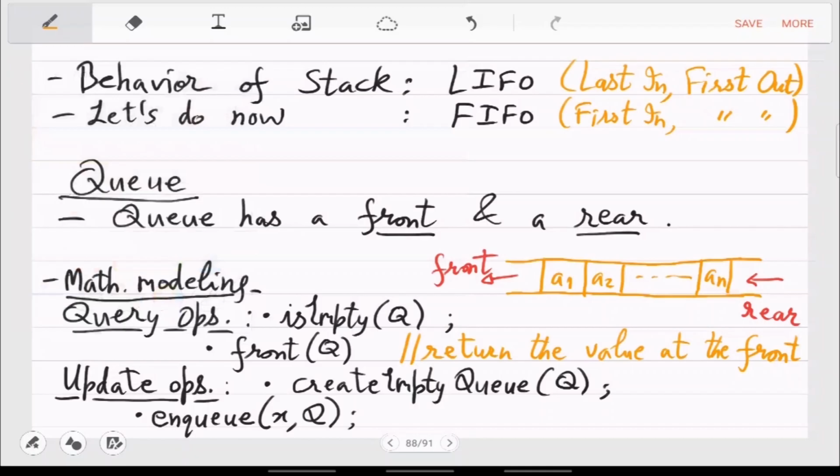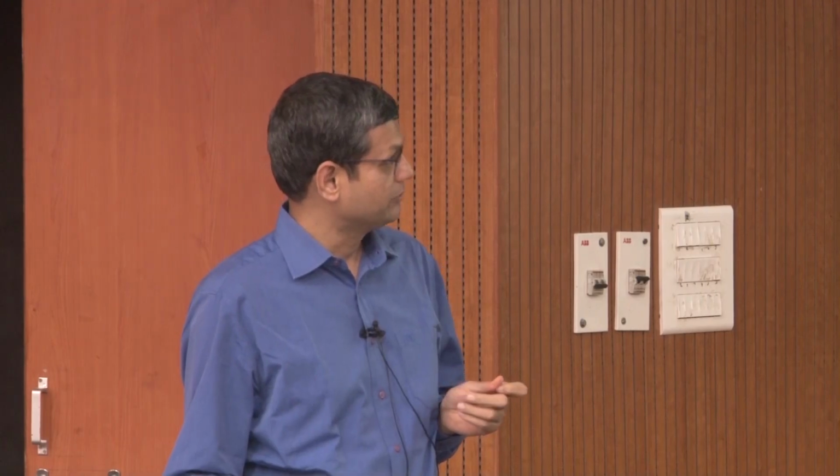So last time we finished this evaluation of expression using a stack, and then we started queue. So a stack has only a front or the top. There is no other access place, while a queue has both front and rear. So new elements are enqueued at the rear, and the old elements are dequeued at the front. Okay, so this is first in, first out.